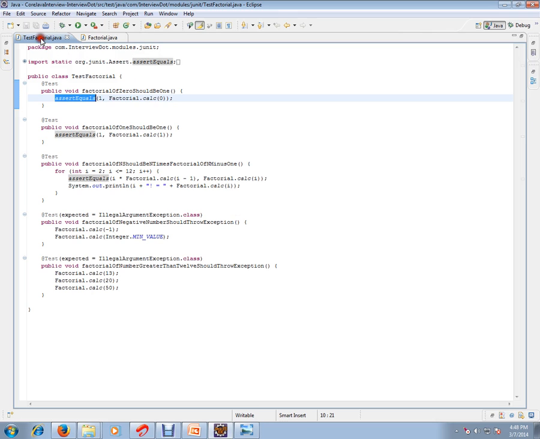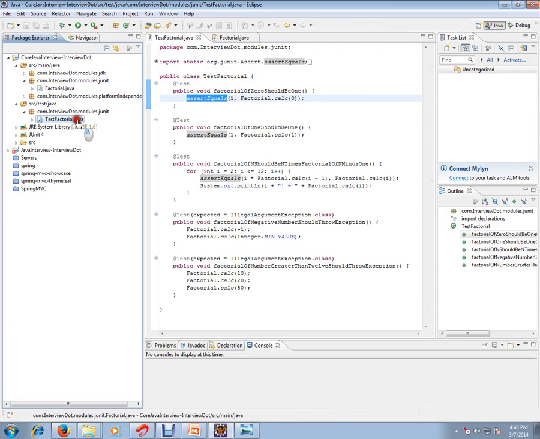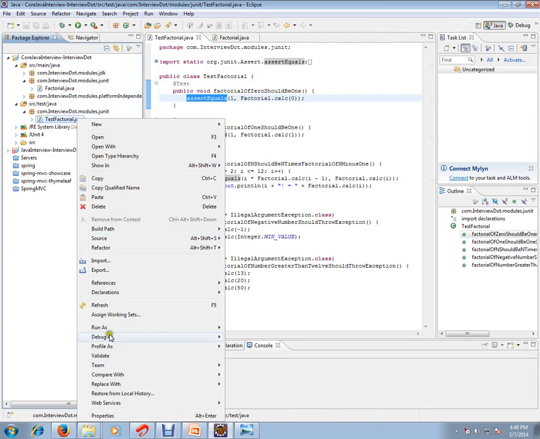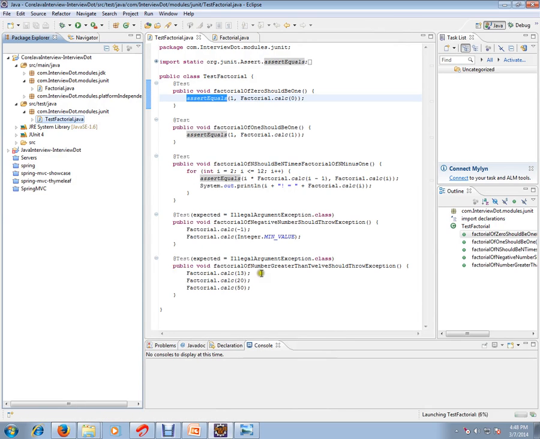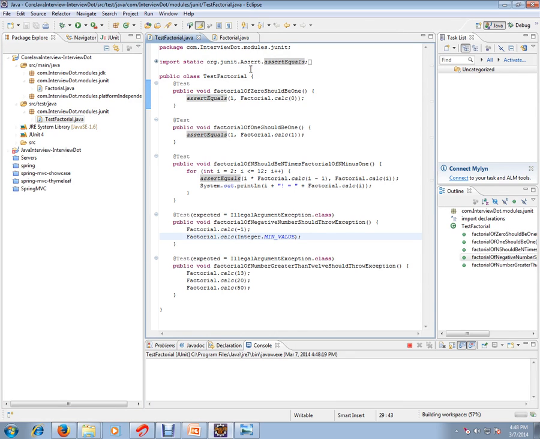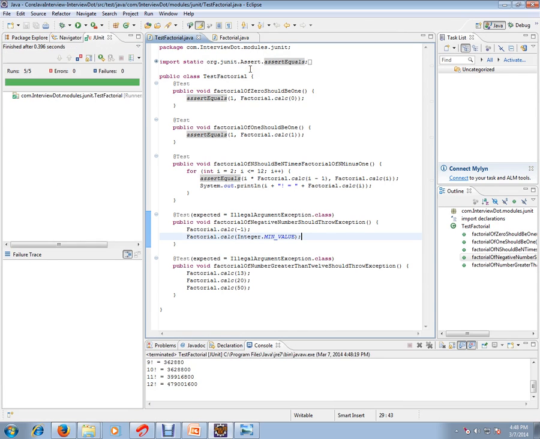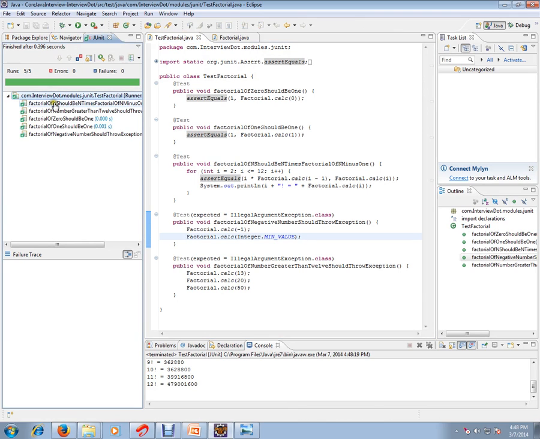So I'm going to run this now. Let's see how exactly it works. So right click. It will execute all these test cases on our calculate method, and it will check whether we are running it or not. Okay. So it has run all these methods and it is green color.